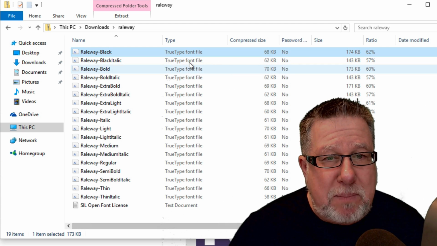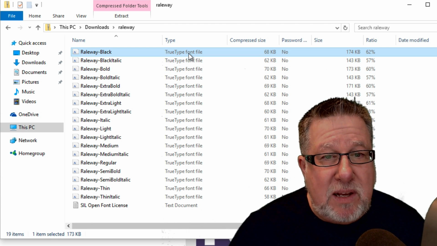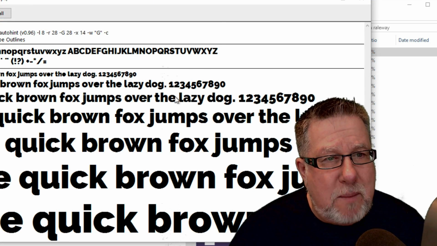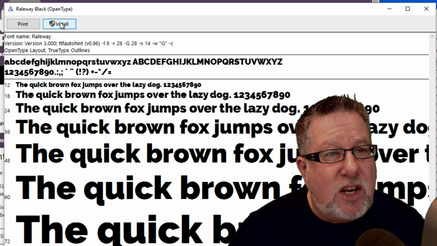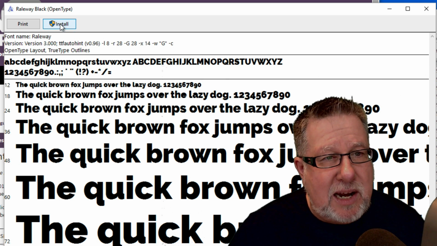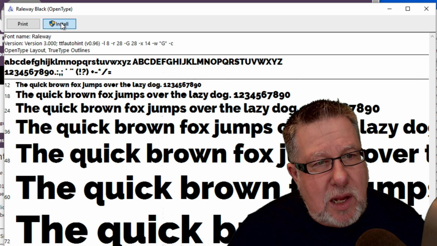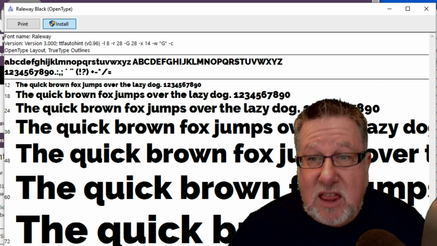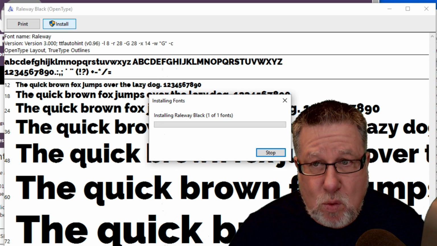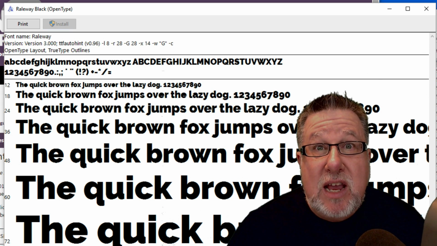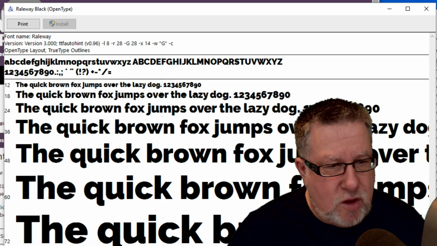Once you've unzipped that file, you can simply double click on the file, and just like on the Mac, up will come the ability to install it. It does it automatically. So we click on install, and now it's installing this face of the Railway font. I would want to do it with all of the different faces. I'd want to install it all in the operating system.